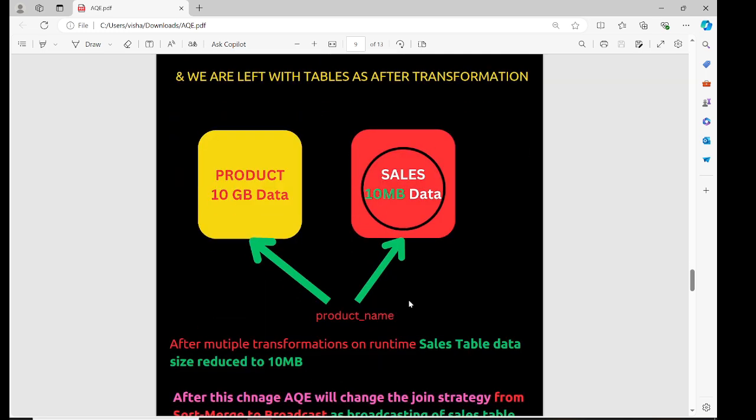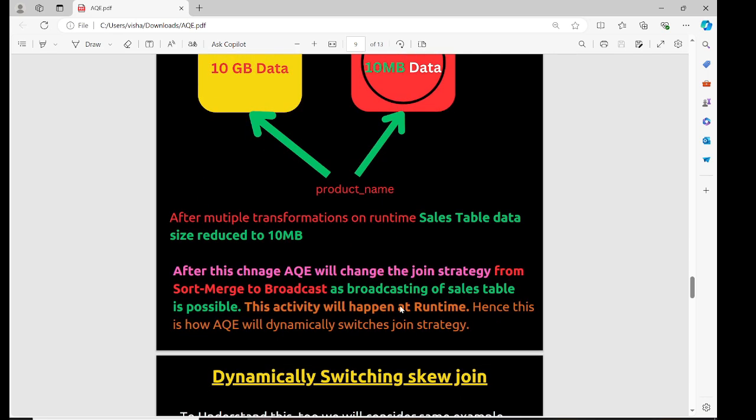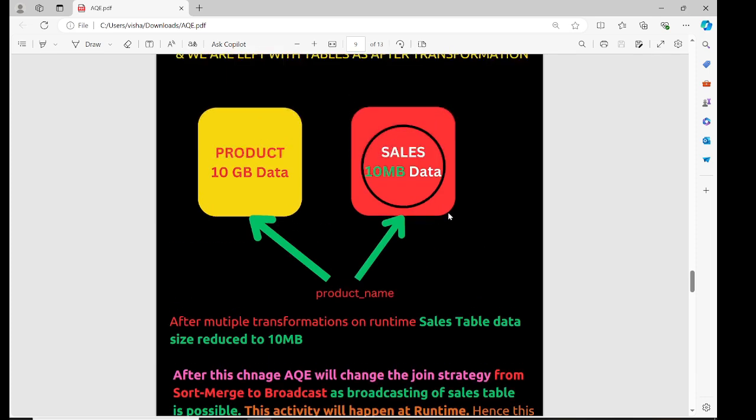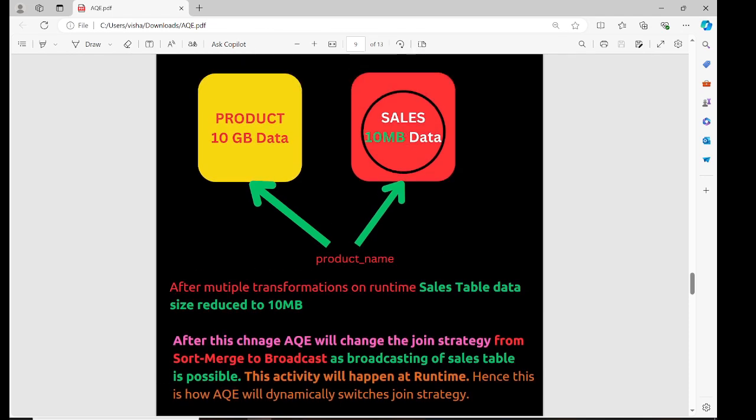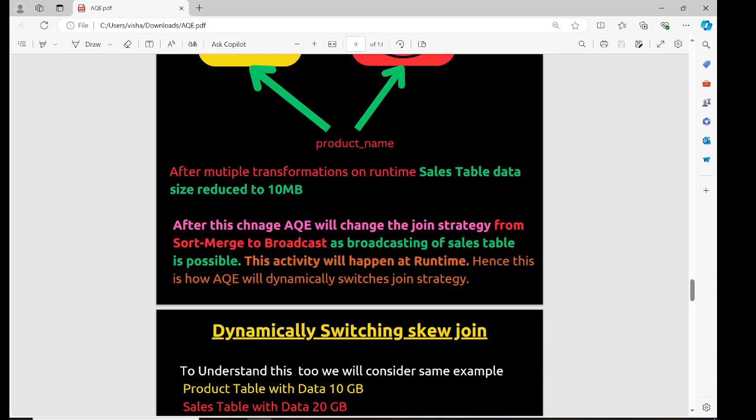Now the condition has changed. One table has a large amount of data but another table has a very small amount of data. Now what AQE is going to do at runtime is change the sort merge join to a broadcast join, as broadcasting of this table is possible because it holds a very small amount of data. So since we can broadcast this sales table, this type of join strategy is going to be changed at runtime. Hence this is how AQE will dynamically switch the join strategy.